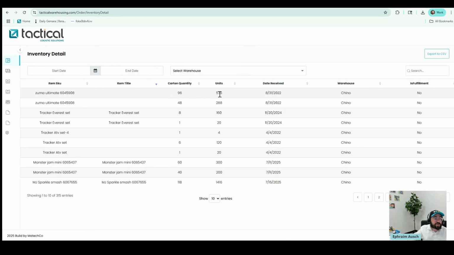Carton quantity, unit quantity, the date the inventory was received, and which warehouse it's sitting in. If you're not doing D2C with us, it will show no. If you are doing D2C with us, it will show yes. So some pallets might be in the D2C, the direct-to-consumer division. Some pallets might be in regular bulk inventory, we call it. That's for B2B, where that goes to Amazon or Walmart. So all of that will show up here. So don't get scared if you see a yes and a no. Yes means you opted into D2C, no means that SKU or that pallet is not opted into that.